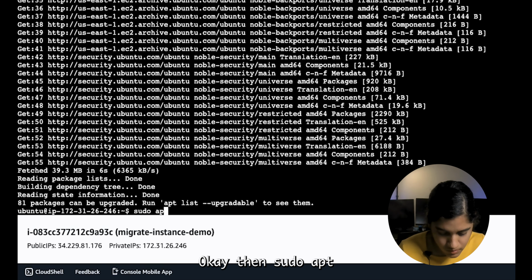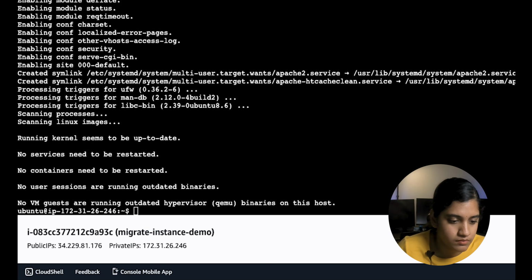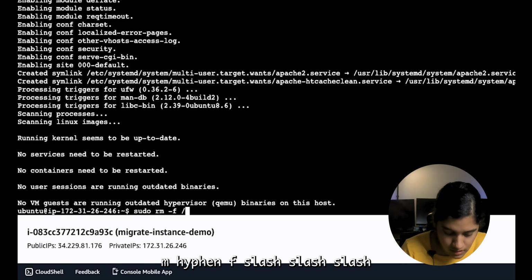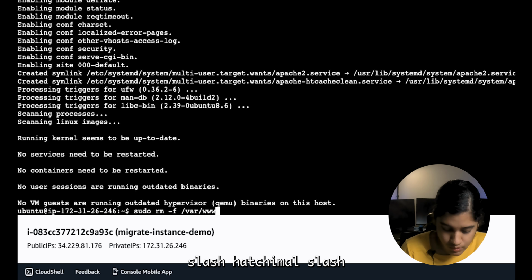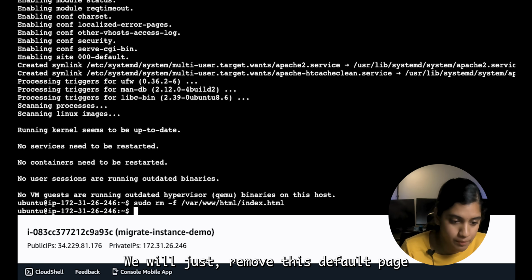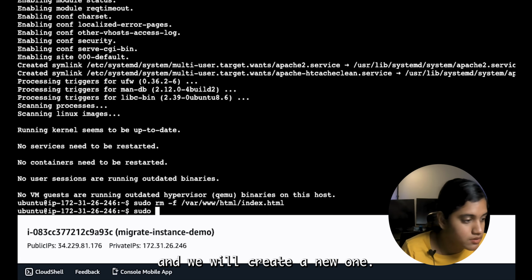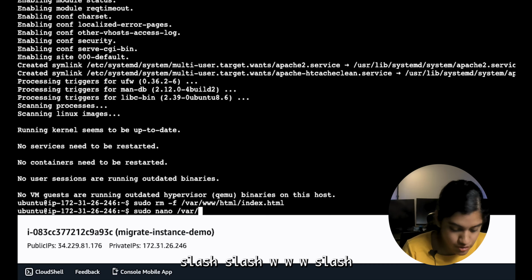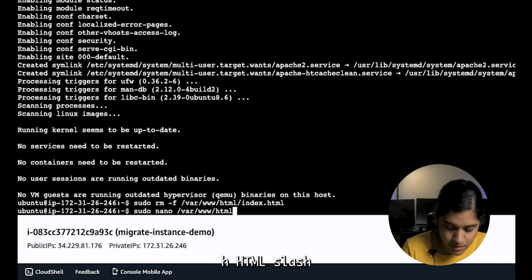Then sudo apt install apache2 -y. Then we will go with sudo rm -f /var/www/html/index.html. We will remove this default page and we will create a new one. So sudo nano /var/www/html/index.html.